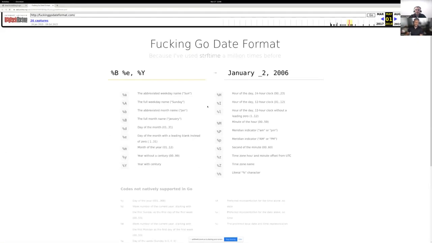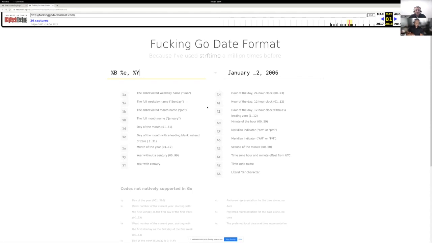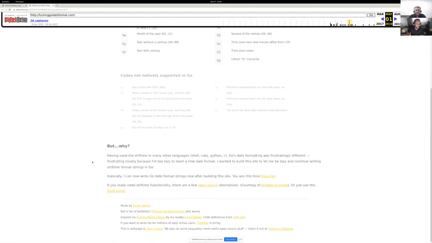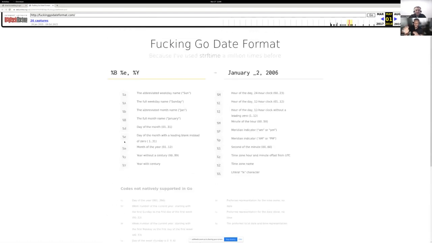Someone was so frustrated by Go's time formatting mechanisms that they built a website that converts strftime verbs to Go formatting verbs. I just noticed today, I didn't bother to scroll down at first. I just saw this and thought, fine, I'll just get the link.